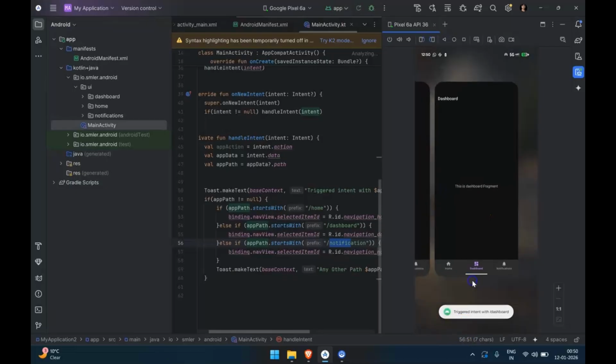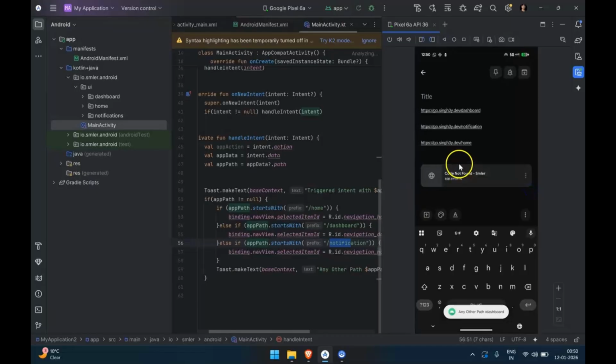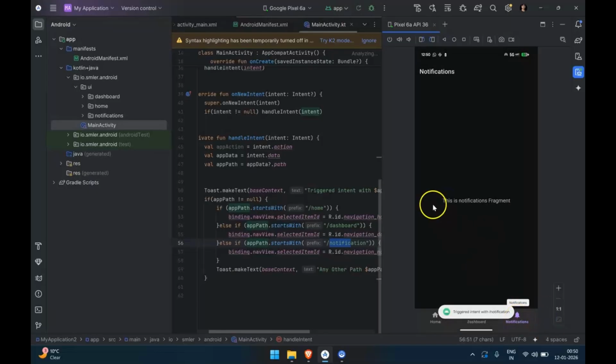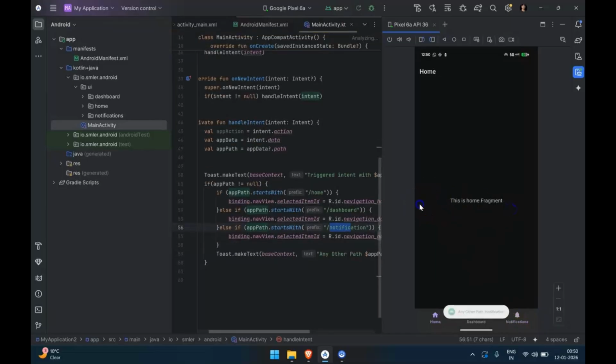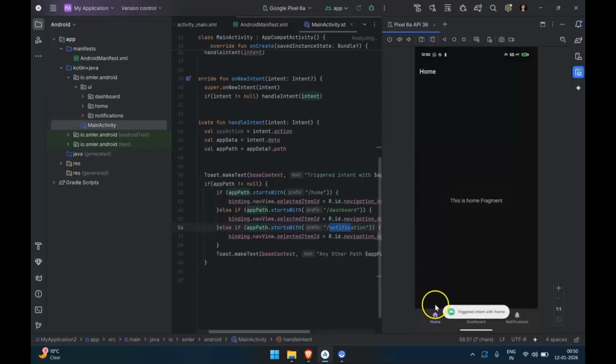It opens dashboard. All good. Now let's say I try opening notification, it has opened notification in this case. And if I test out home, it has opened home in this case. So this is how a simple deep link works. Deferred deep link I'll cover in the next video.